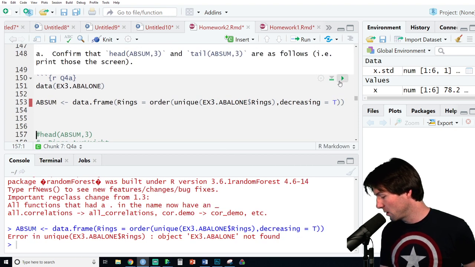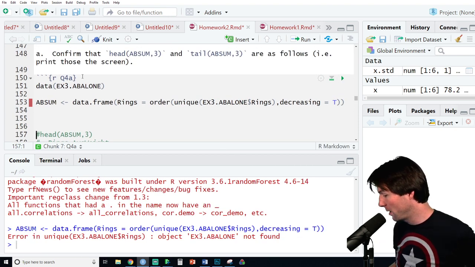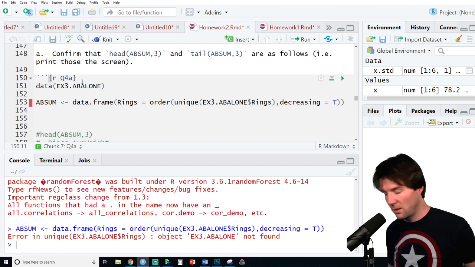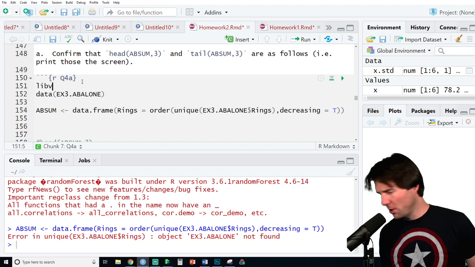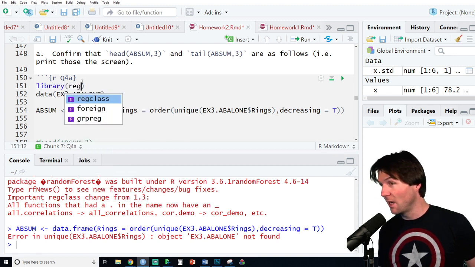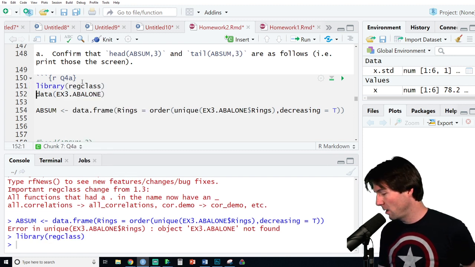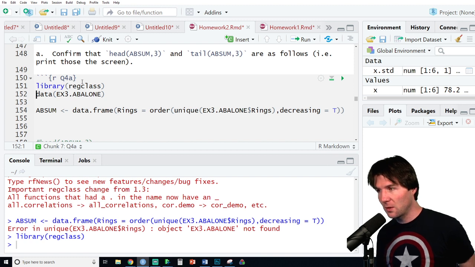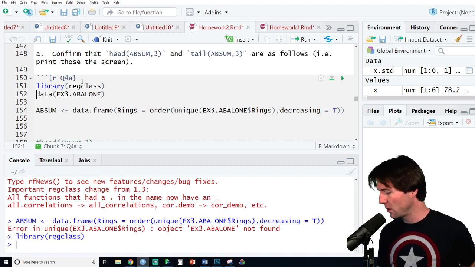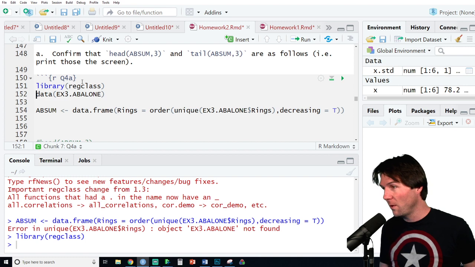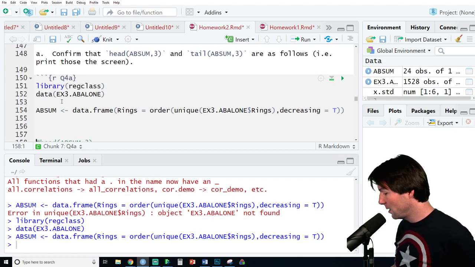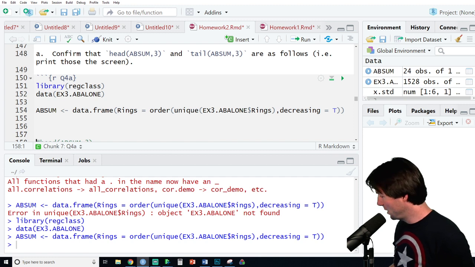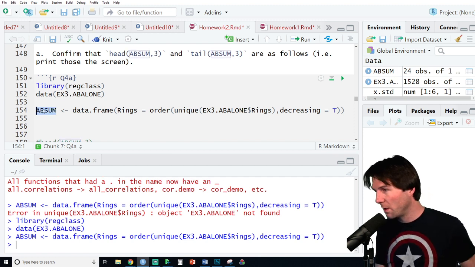Okay, loading in my packages. EX3 abalone not found. That is in the reg class library. I should have reg class because this computer doesn't reset. So I've got reg class. Reg class is where the EX3 abalone dataset is found. The abalones are a weird sort of sea creature that I think we get meat from. Yeah, it's got meat weight and all that good stuff. Let's see what this did. We got absum. It looks like it only has one column in it.